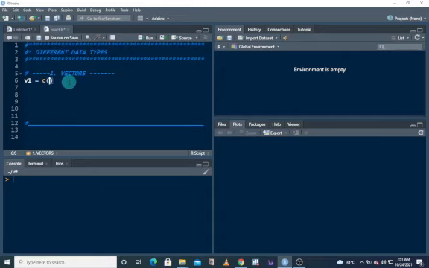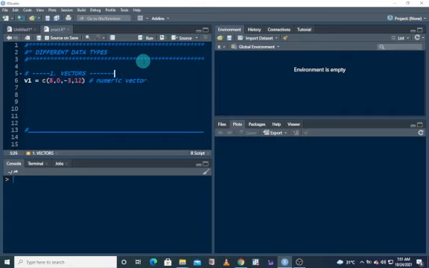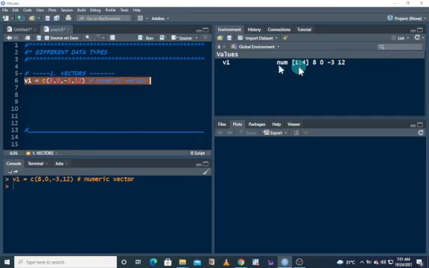So let's say this is basically going to be a numeric vector. Let's say we have 8, 0, -3, and let's say 12, right? So this is a numeric vector. We'll run this. So it's being stored in our environment as a numeric.